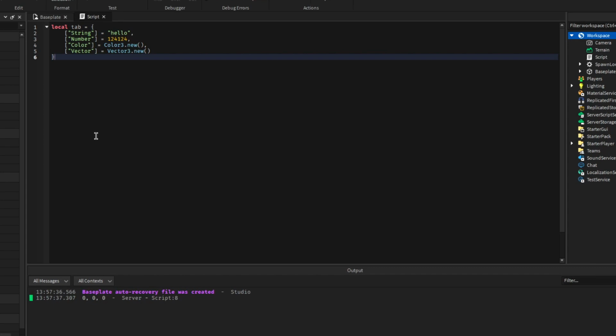Tables aren't terribly useful on their own, but combined with other things, they're very, very important to game development. The next video will be on the second for loop.